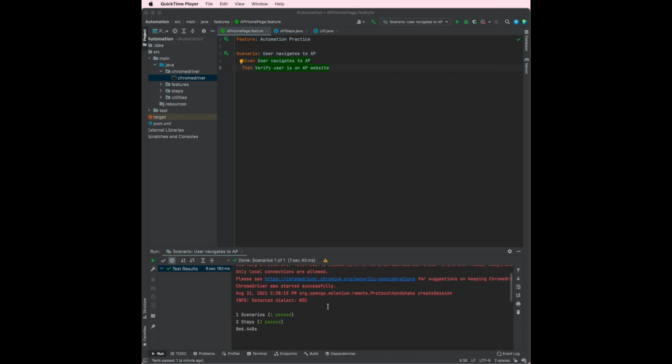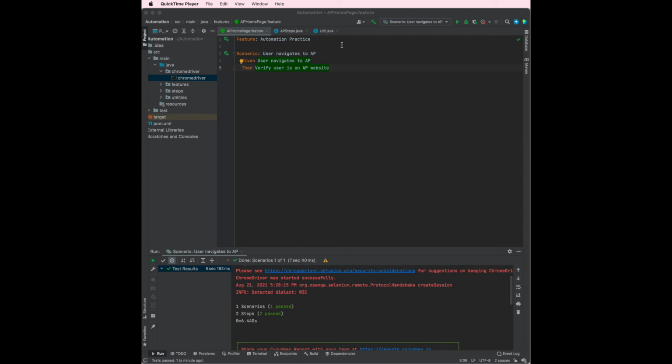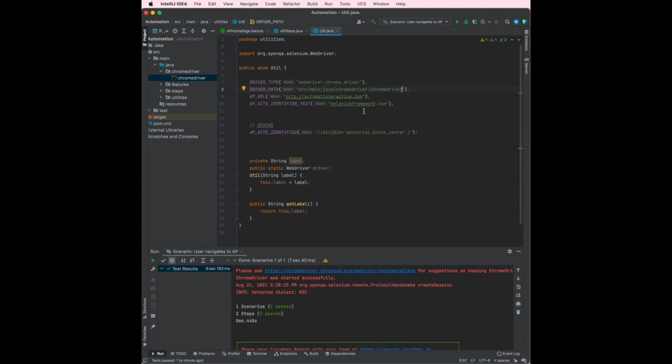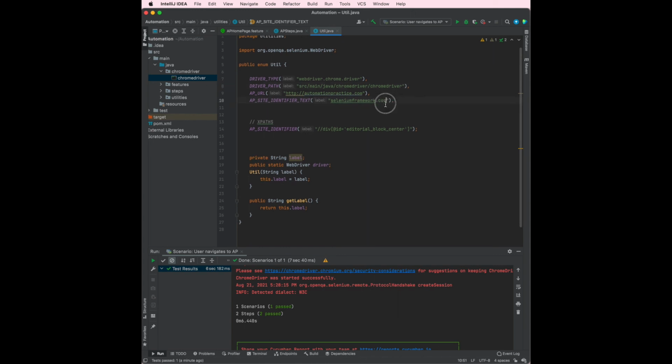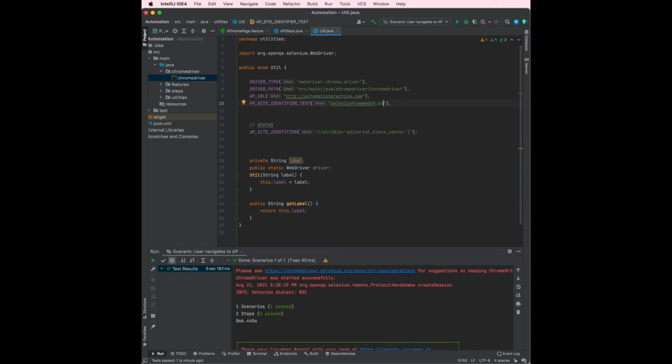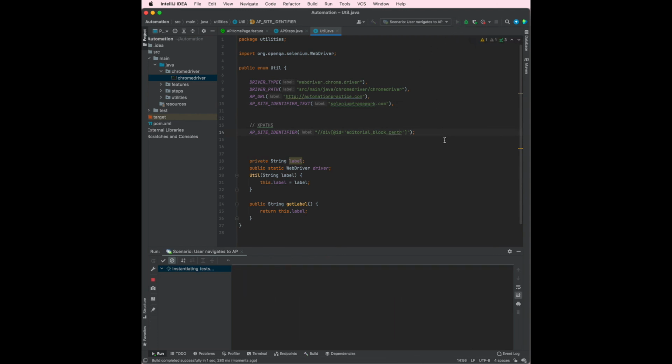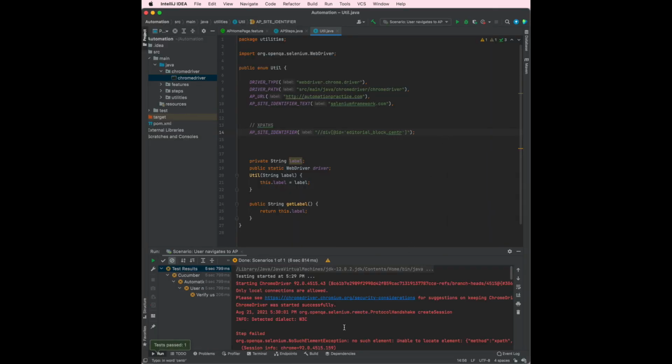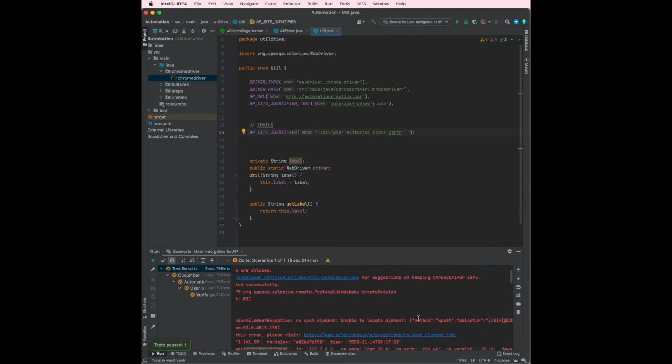Test case is passed. That's good. But let's just make sure that it'll actually fail if the expected text is not there. Let's delete that, and then run it again, and it should fail. Yeah, so it's failing because the XPath is incorrect.